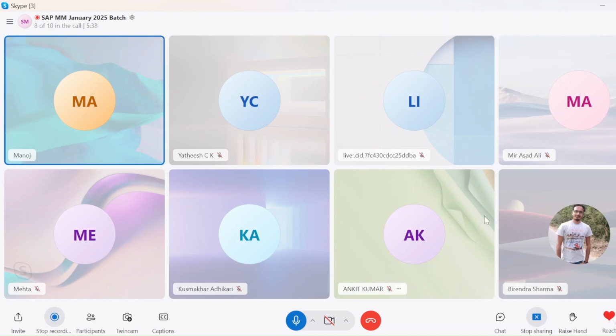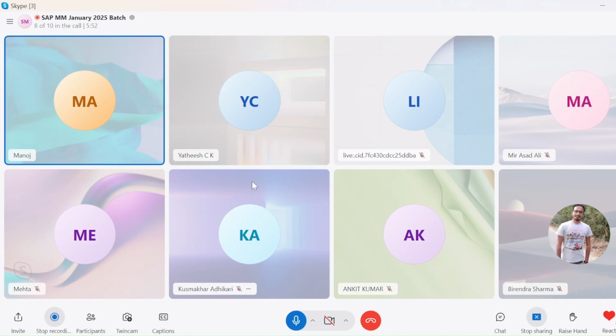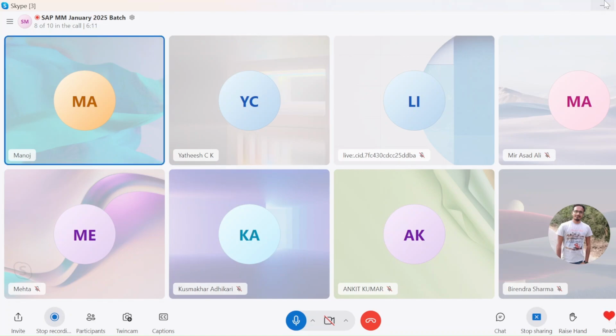Anyone else? Ankit, Virendra, what's the difference between an end user and a consultant? To be honest, I have no idea. Okay. Sir, this is Yatish. The end user is only using SAP for daily entries and those things, but the consultant, I think, structures how to use it and sets up all the screens and options and those things, sir. Yeah, very good.